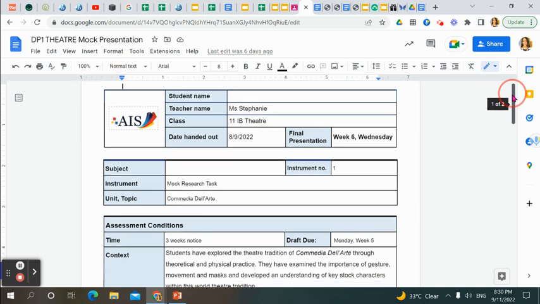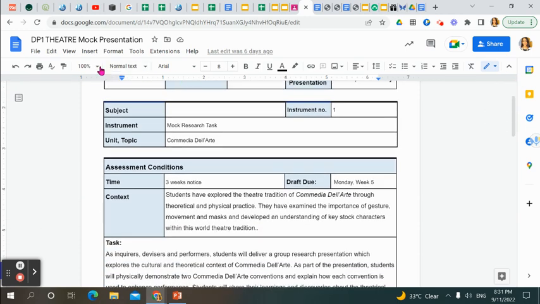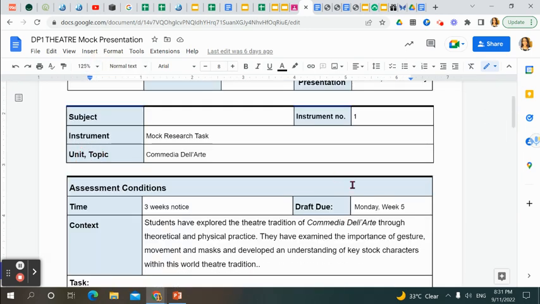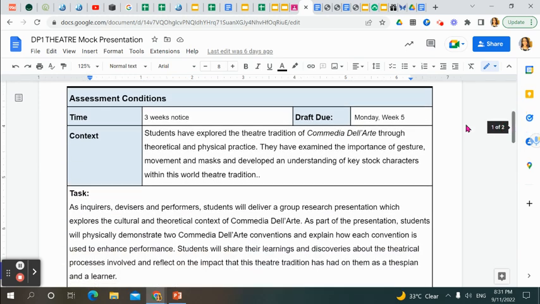I am going to just talk you through your first assessment task for this term. As we've discussed in class, you have a mock research presentation task. Please note that you'll present this final presentation in your groups in week 6 on Wednesday, and that date will not change. The unit that we're doing at the moment, as you know, is Commedia dell'arte, and you have 3 weeks' notice of this task.